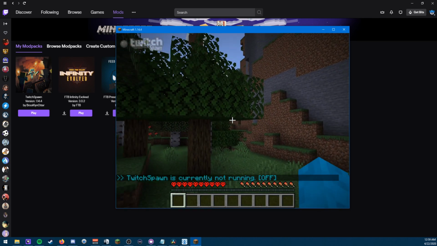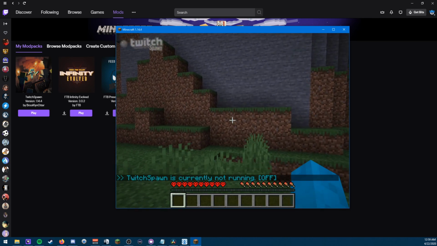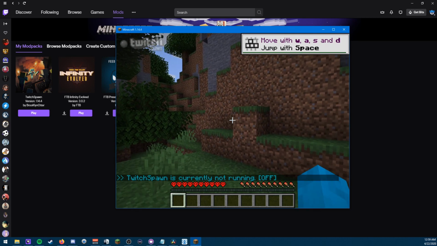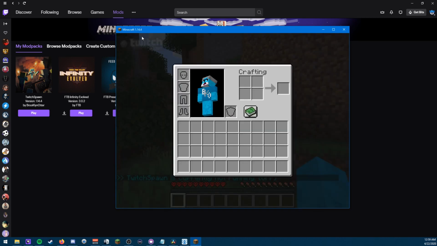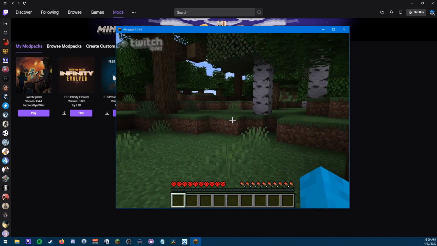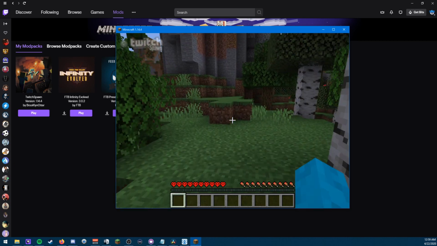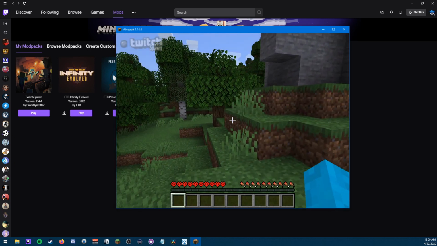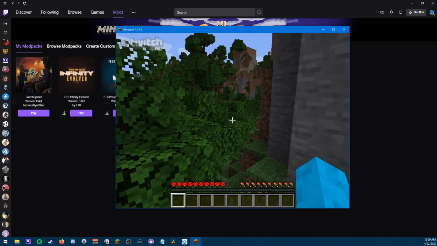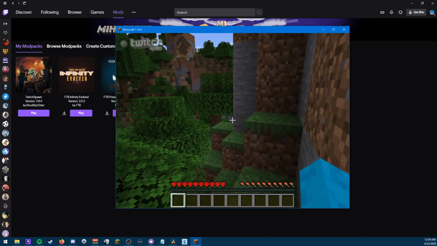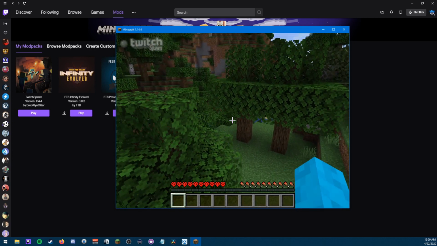And to know that it loaded in correctly, what you want to check is to see if there's that TwitchSpawn logo in the top left, and it says TwitchSpawn is not currently running. So this right here and that right there, those are both indicators that TwitchSpawn loaded, at least the mod itself loaded successfully. So feeling pretty good right now. We got TwitchSpawn loaded into our version of Minecraft. So why don't we just start playing?